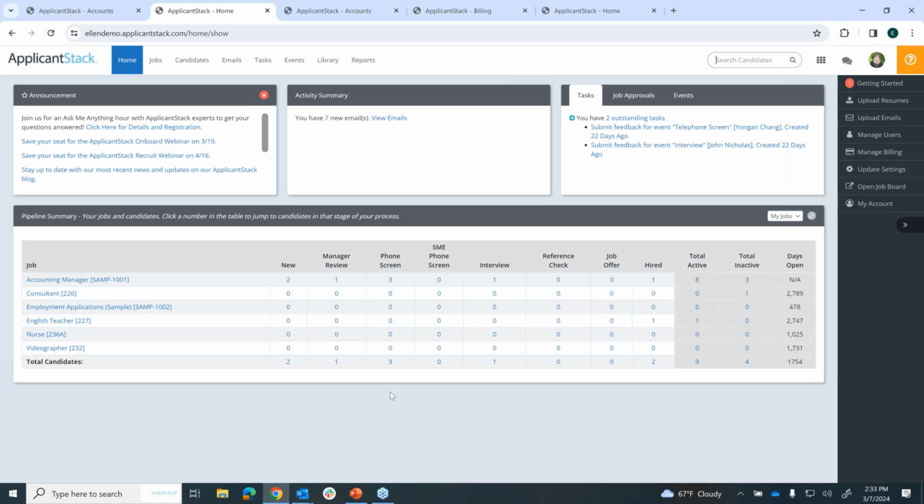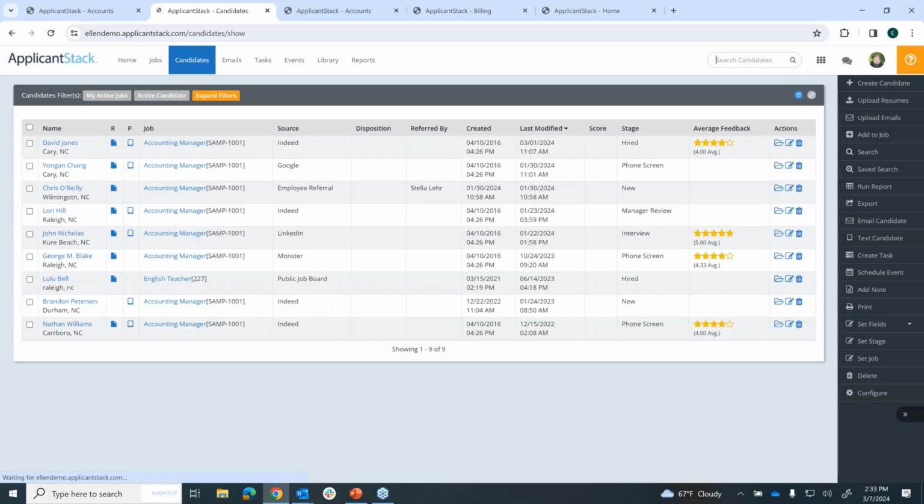Another question is, how many people can we text at once? How many people does ApplicantStack allow us to text at once? You know, I don't know that there's a limit, but with both basic and premium texting, you can text in mass. So again, this is just my candidates table. You can highlight a number of individuals. And again, I don't know that there's an actual limit to do so.